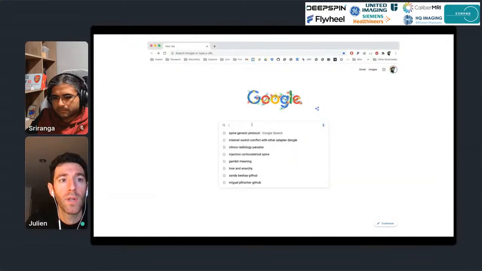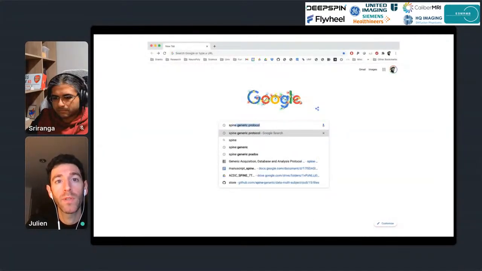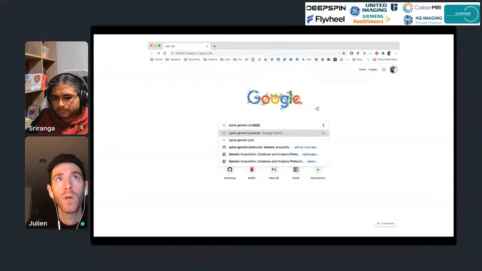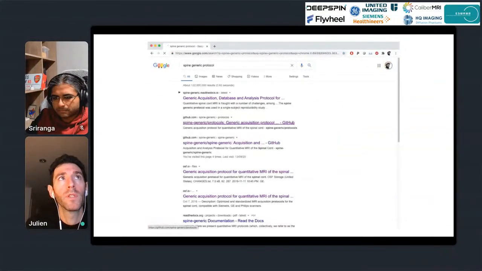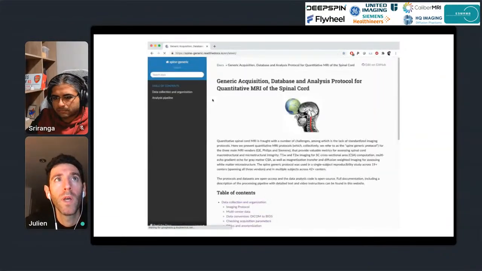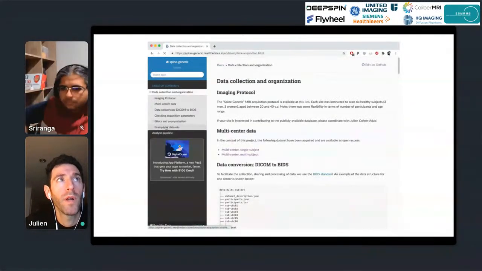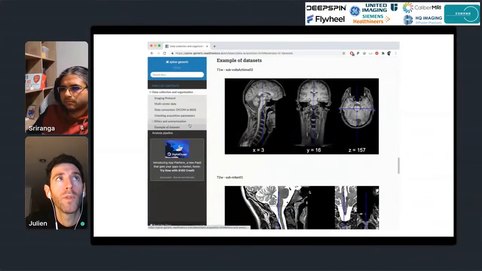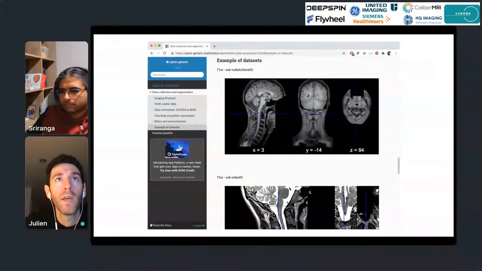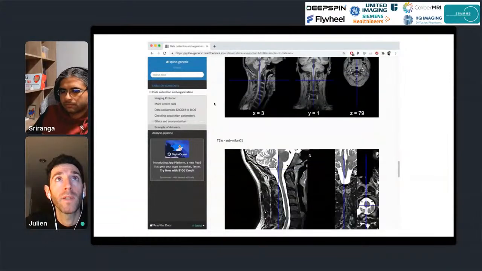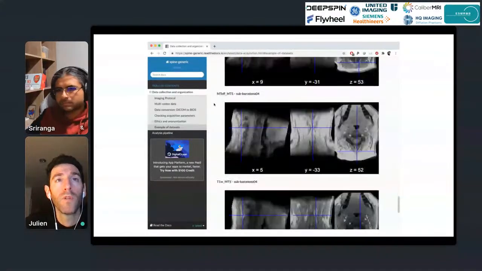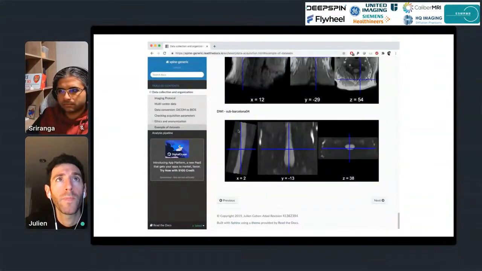There are more results, which I don't have the time to show here, but again, they are available online. If you type the spine generic protocol on Google, you can click on the website and you can navigate it to have more information about the data set. You can actually interact with the different views of all the contrasts from different sites.